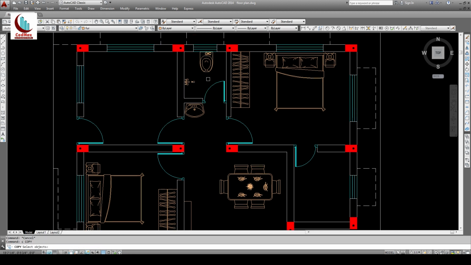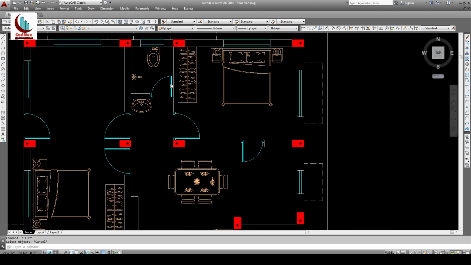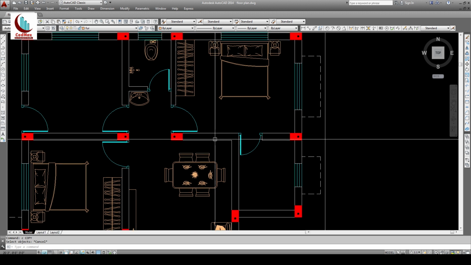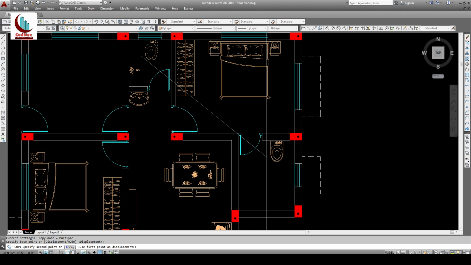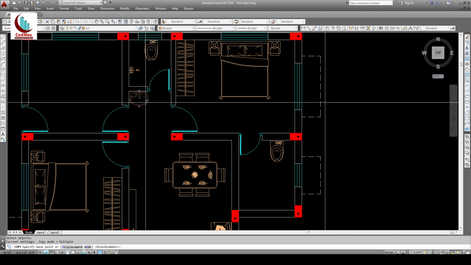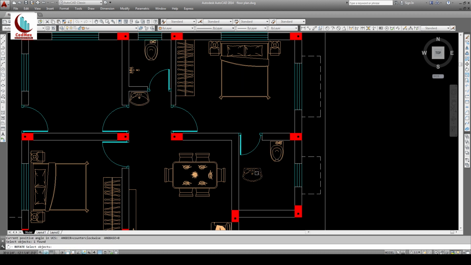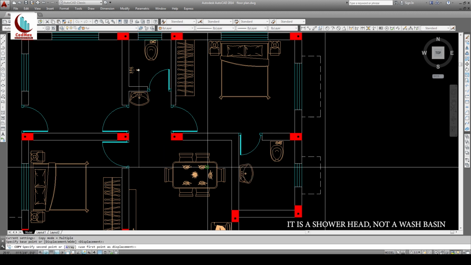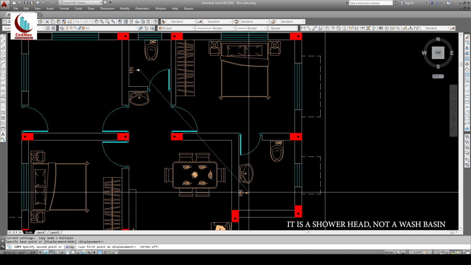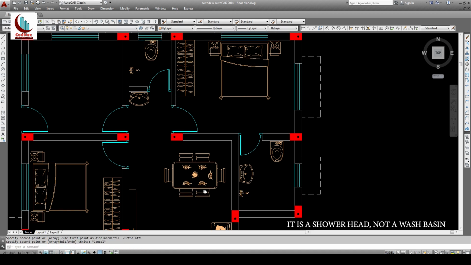Okay, this is done. Now the common toilet will go to the attached toilet. Copy this and place it here. Copy this wash basin, place it here. Rotate it by 90 degrees. Move and place it. Next, copy this wash basin and place it here. That's it. We are done with 2 toilets. Now let's go to the kitchen.